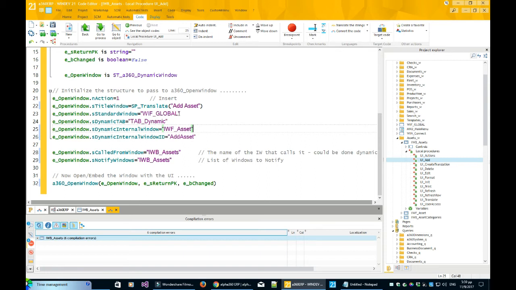So what do we actually do? We embed this internal window in this classic window, and everything then is around this standard window, so we can use open thread, etc.